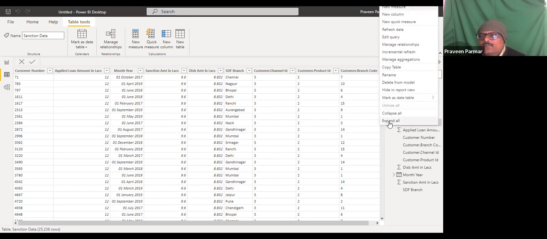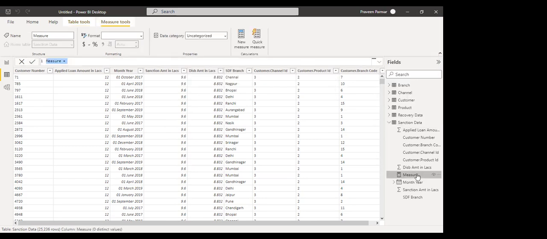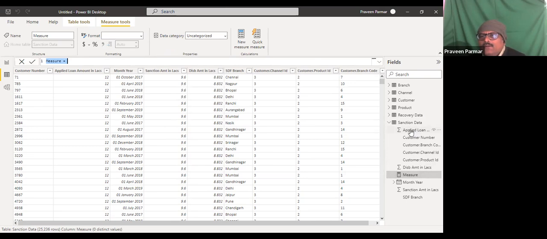So, just a moment. Measure. So we have got this measure here. Oh, okay. So this sanction amount will show the numeric column. This one column is showing through this, and this measure we are getting here. So let me change the name of this to total sanction amount.